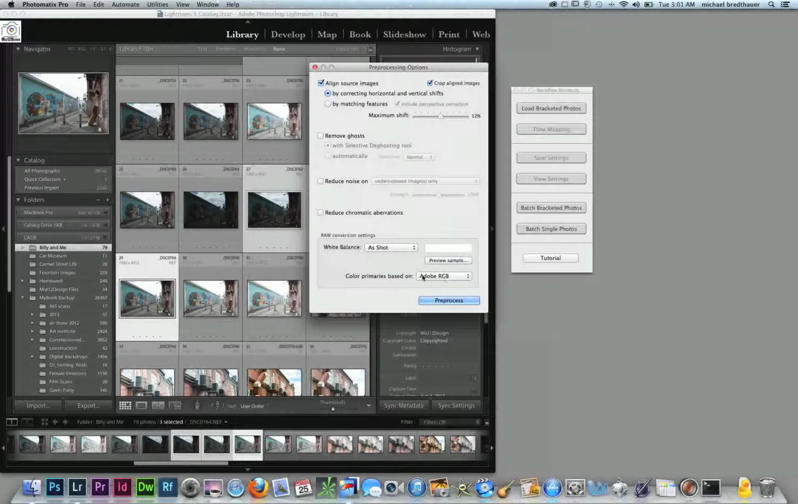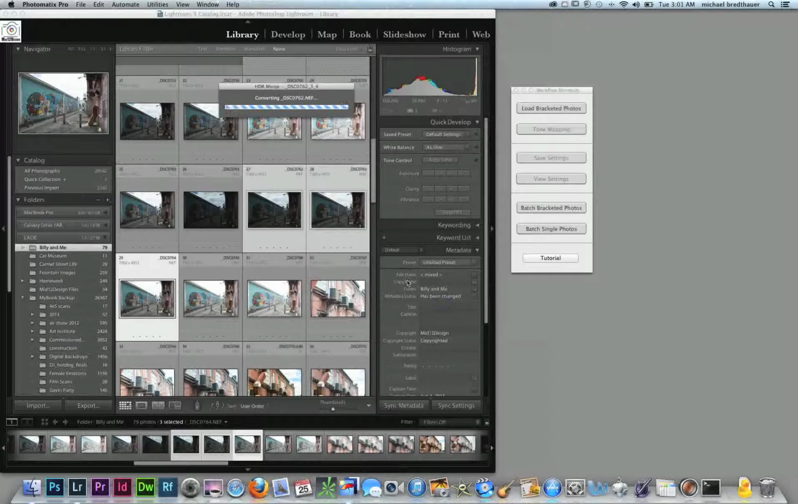I leave mine on Adobe RGB, and I leave the white balance set as shot. Then process the image, and it'll align the images, crop out the aligned results, and you'll open up with 3 windows. You'll have your preview window, your preset window, which lets you see all the different presets, and your window of adjustments where you can make adjustments within each preset. Each preset has its own different kinds of adjustments that can be made.